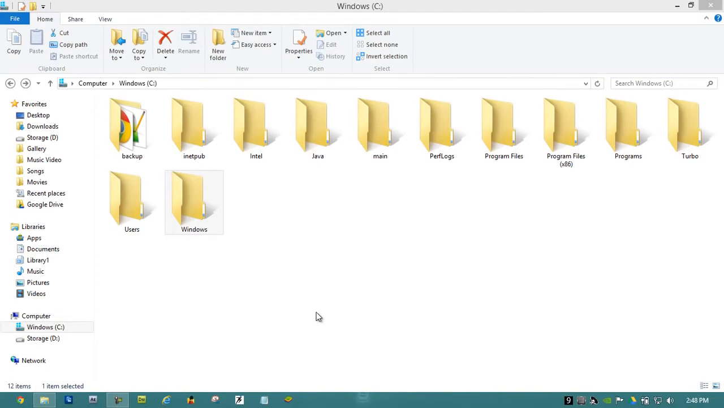wamp server on your computer and also how to execute a PHP script using the wamp server. So wamp is basically Windows, Apache, MySQL and PHP.